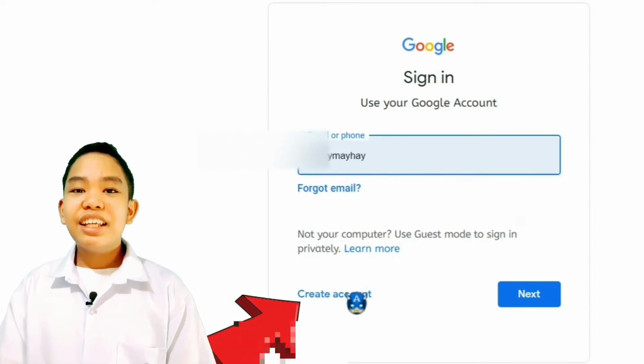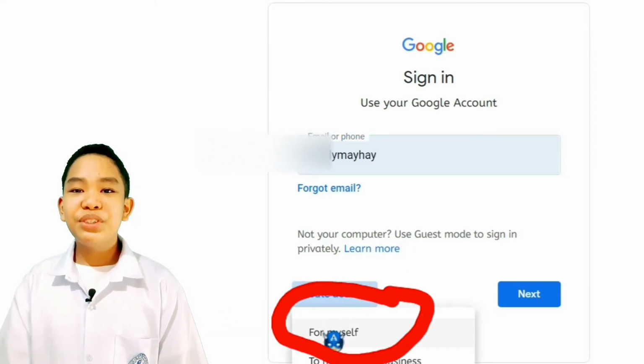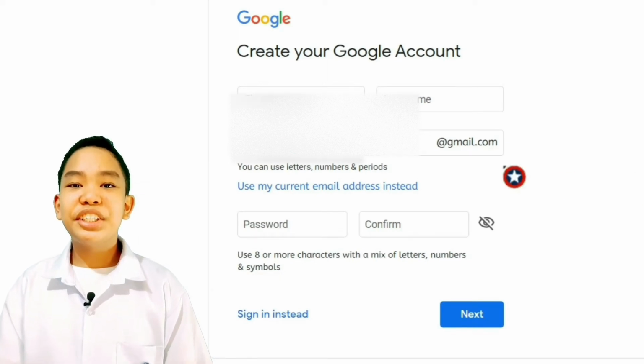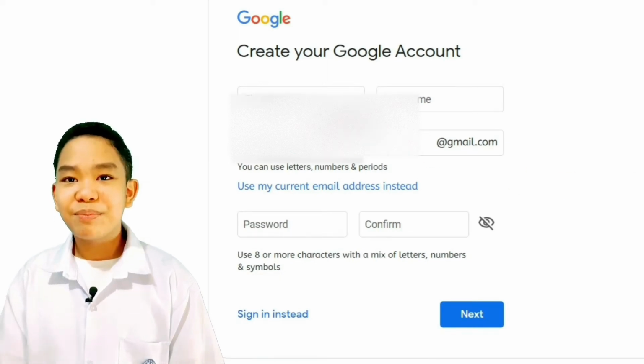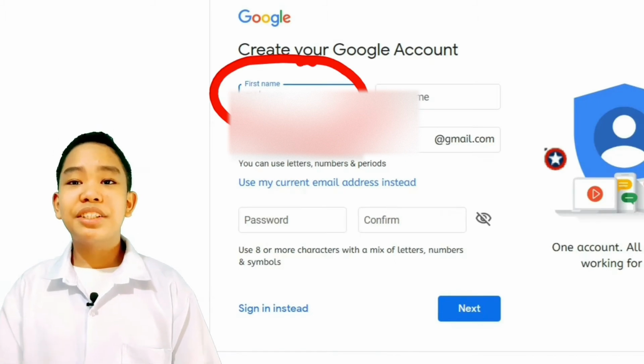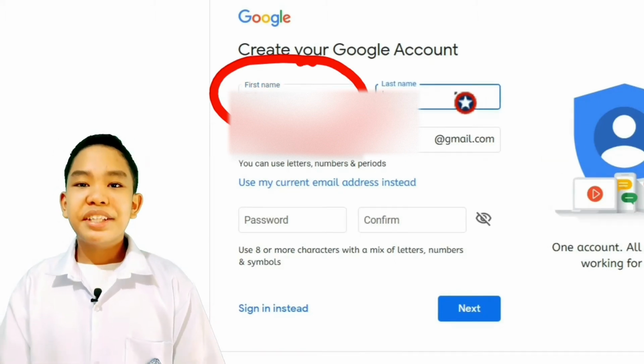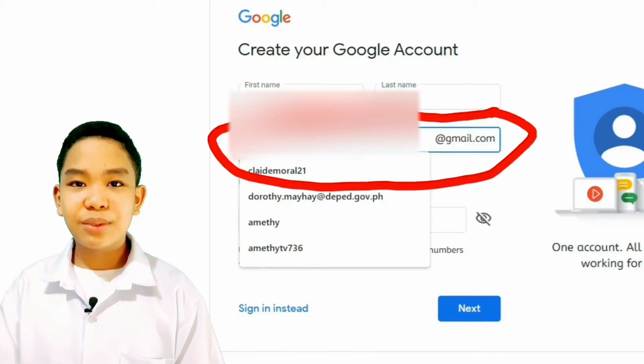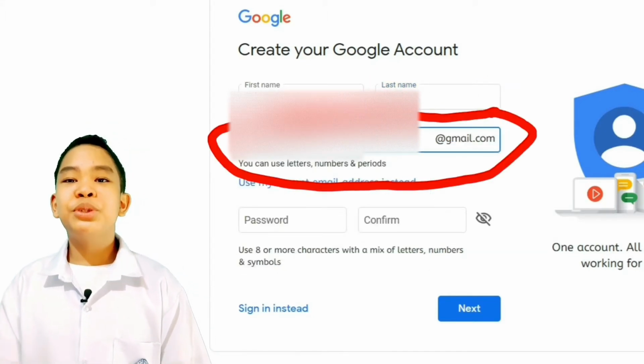Click on Create an Account, then choose For Myself, and fill in your personal information. Type in your names. First name in the text box labeled First, and then your last name in the text box labeled as Last. Then, choose your username.